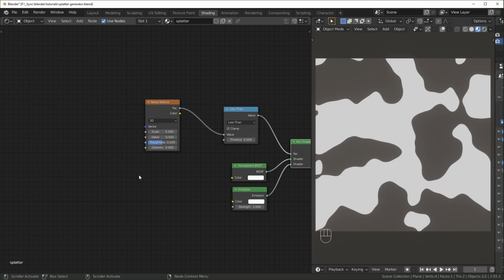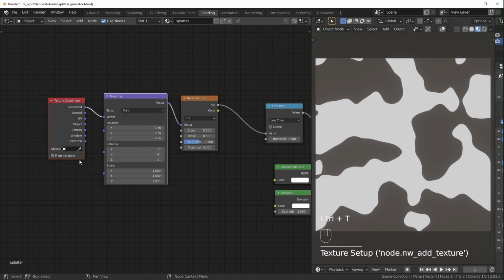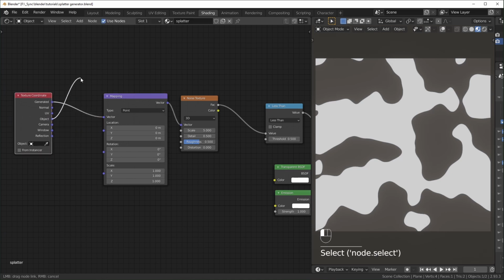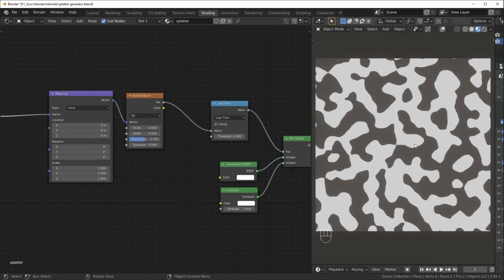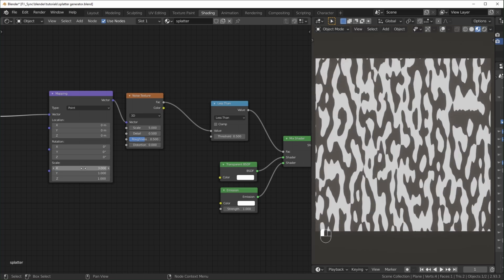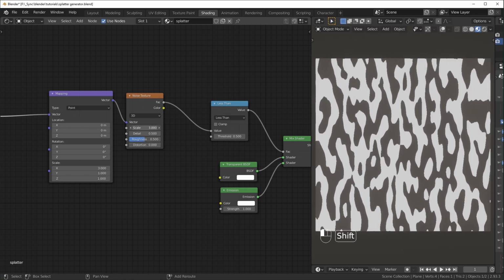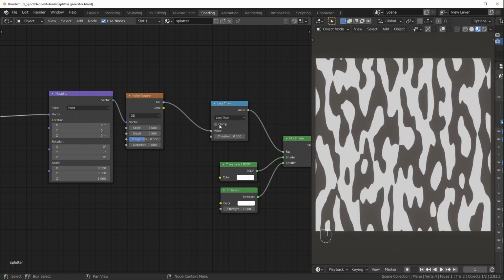And if you have the Node Wrangler add-on installed, which you can just get to by going to Edit, Preferences, Add-ons, and searching for Node Wrangler, you can just select your texture and hit Control-T, and it will connect it to this texture coordinate. And I want to be using the object texture coordinate like that. And I want these to look like streaks. So to do that, I'm just going to change this X scale right here to 3. And you can see it'll just kind of elongate them a little more. And if you want to mess with the scale, you totally can. I'll just change this to 3 for now.